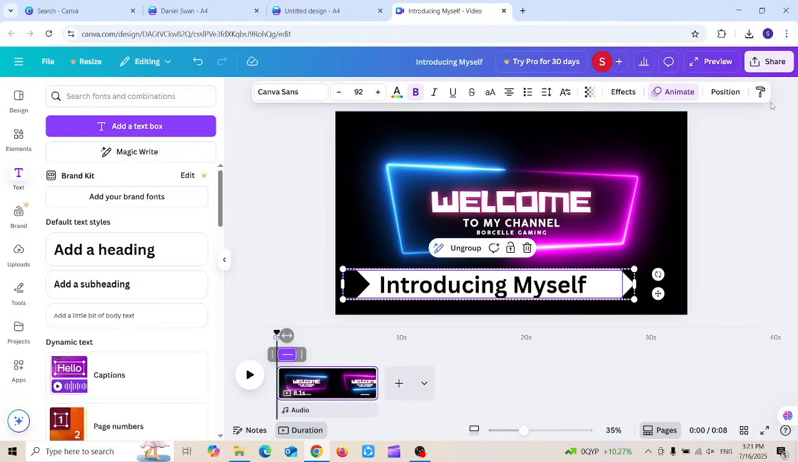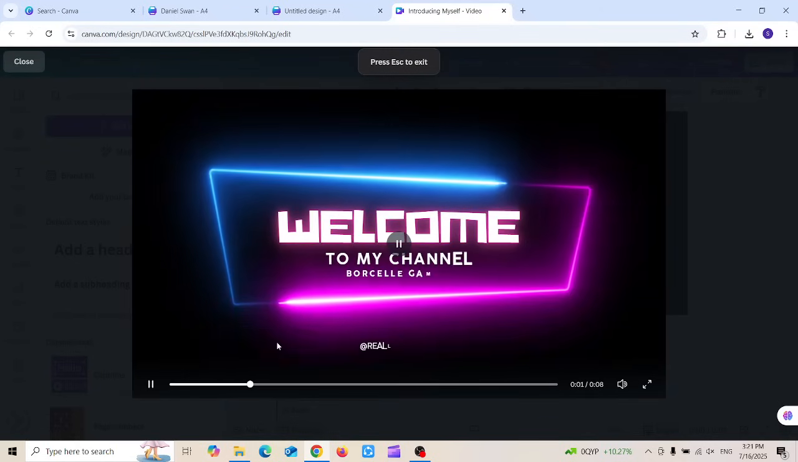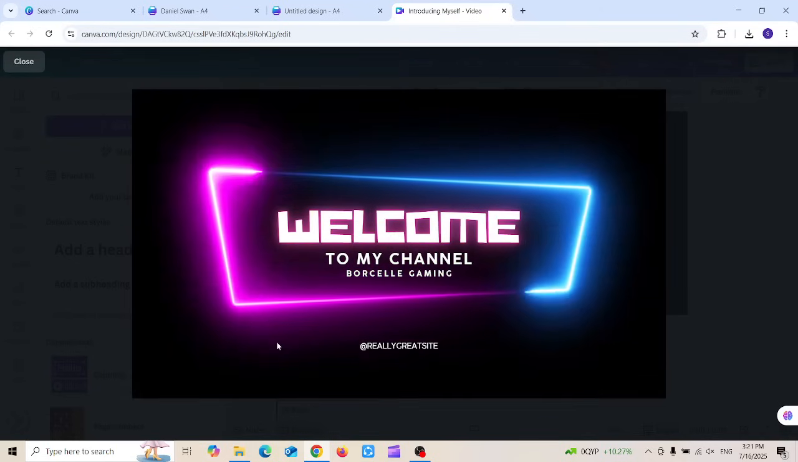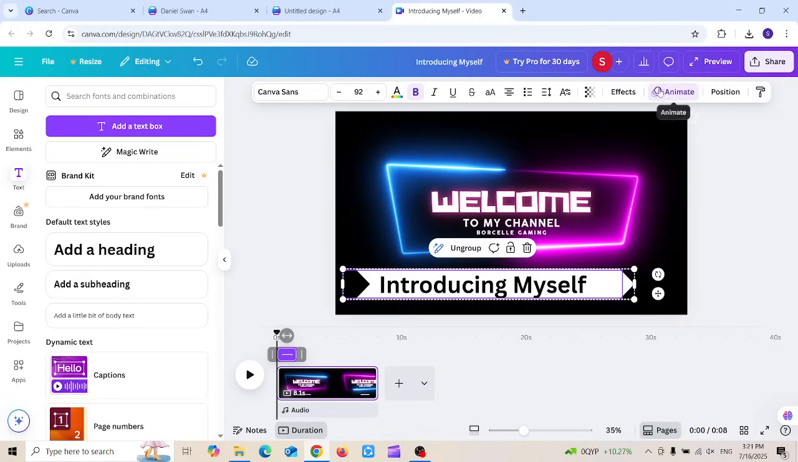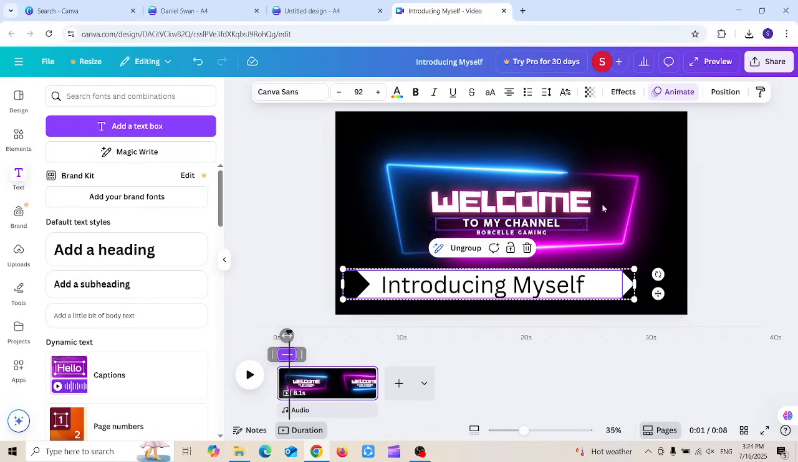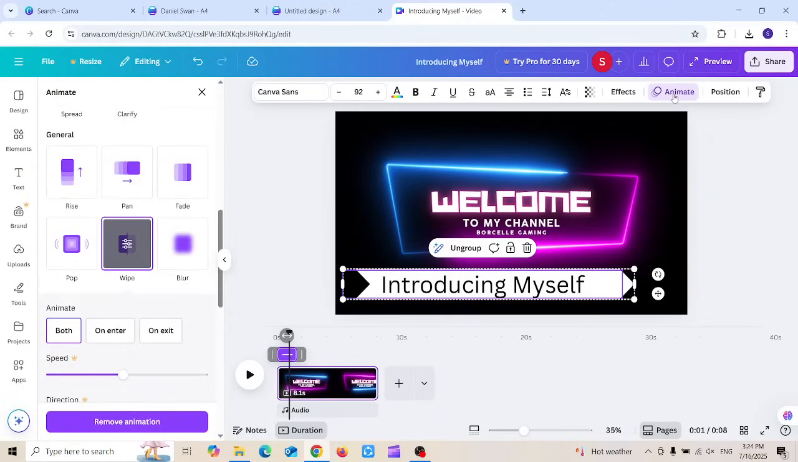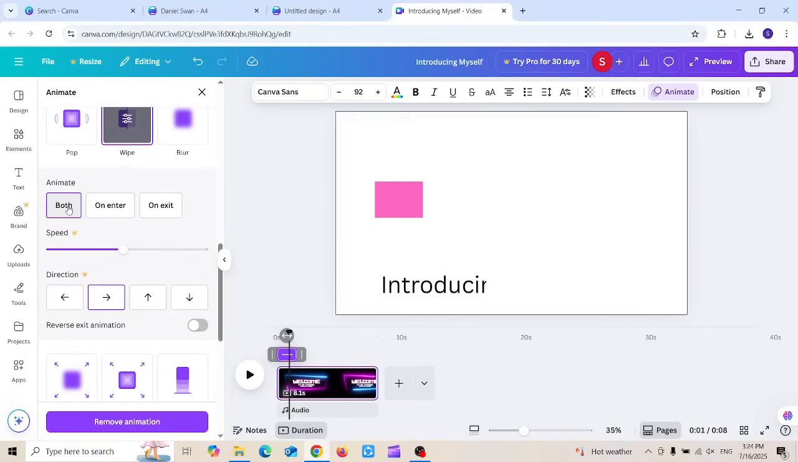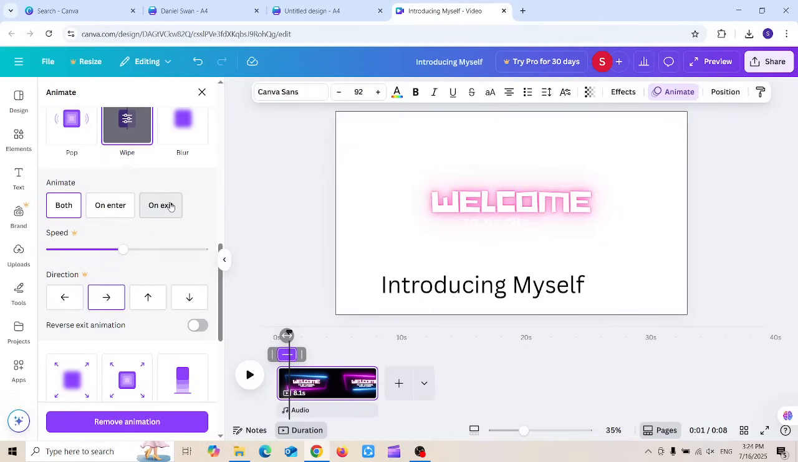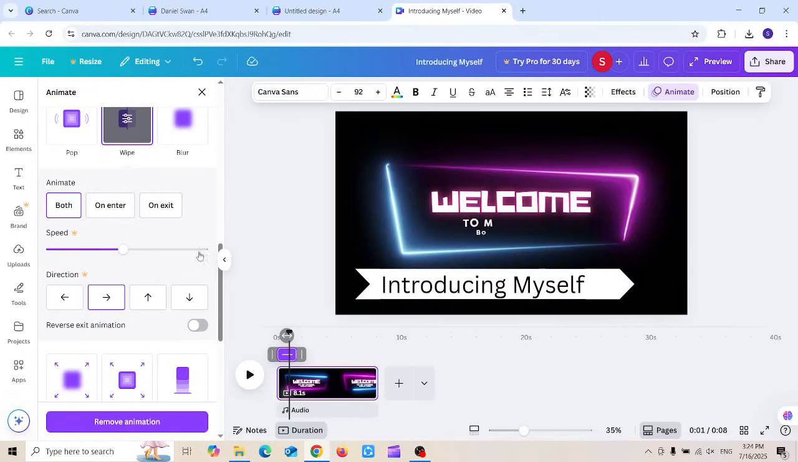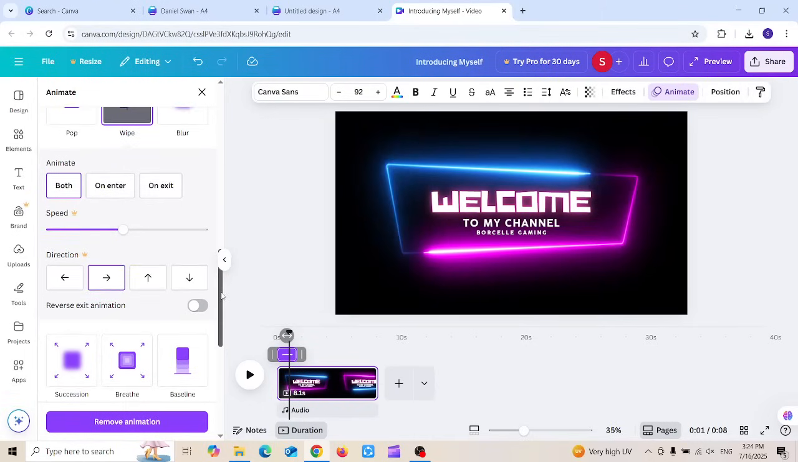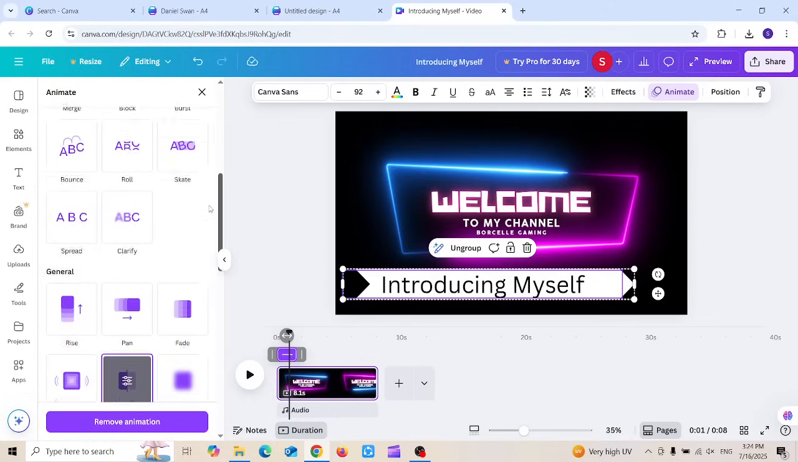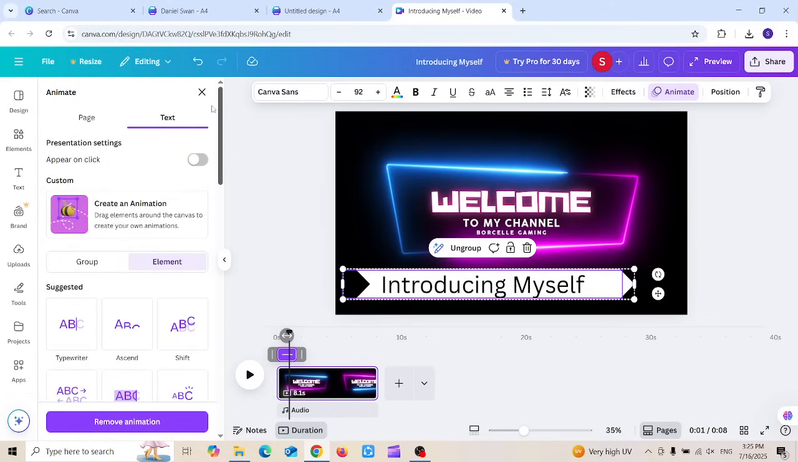And now let's see how it will look like. By clicking on preview, you can see that it has been wiped and it has disappeared. So if you want to add the wipe again to its vanishing, you can click on animate. Then instead of using this wipe, you can use it on both, not on enter, not on exit. You can choose it on both. You can also change the speed and the direction, however it's only for the premium versions. And this is how you can animate a text inside.